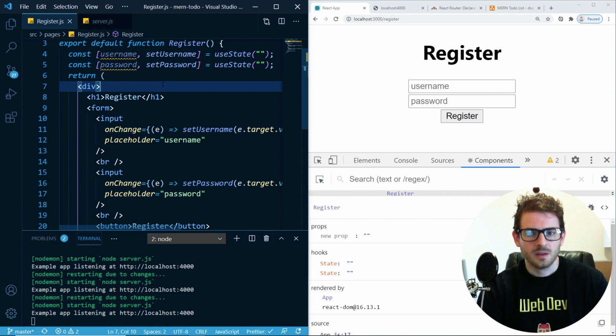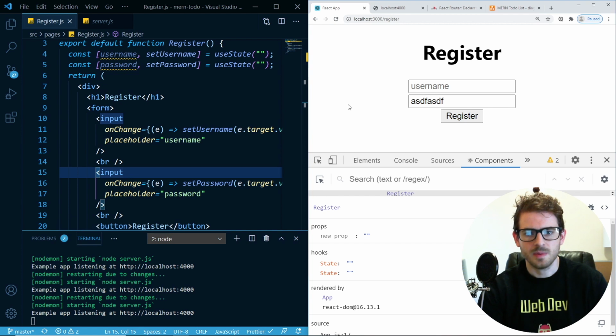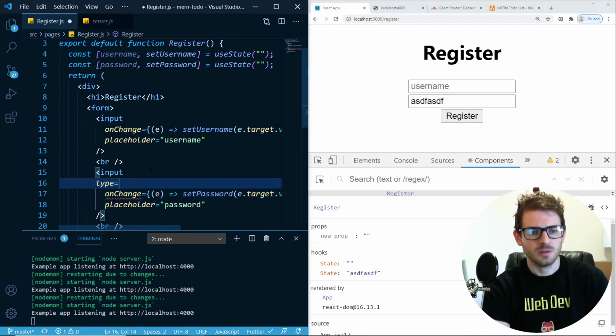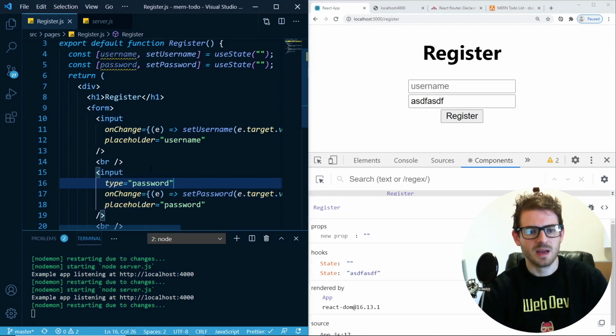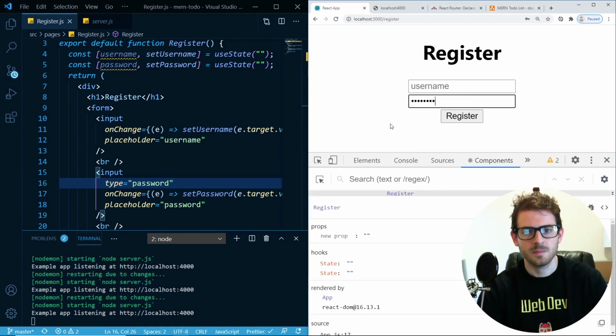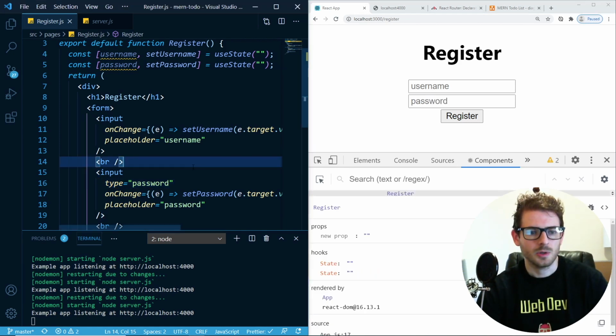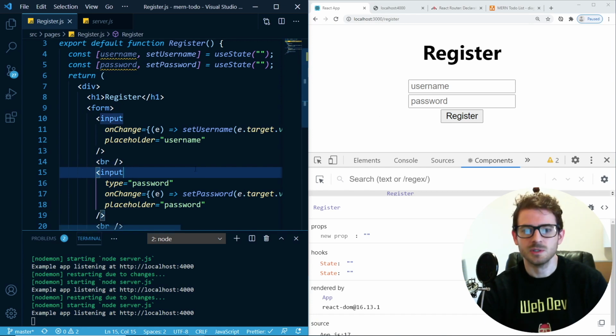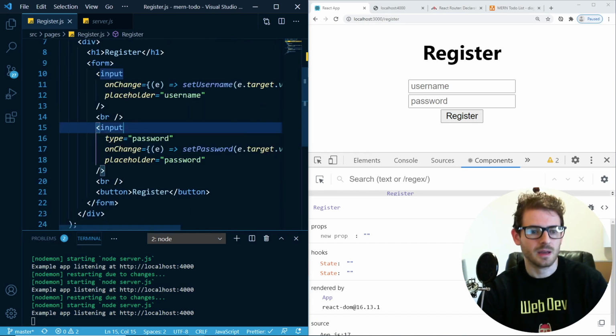So where are we at? We are trying to register. One thing I noticed is that when you typed into the password input, it didn't star anything out. So I'm going to say type password on that. So as I type, it starred out. You don't want people looking over your shoulder in the public library seeing what your passwords are. So let's comment that out.